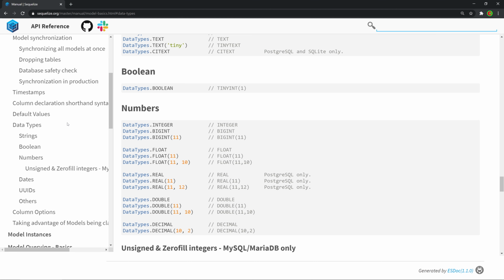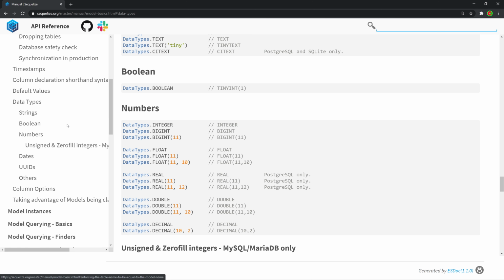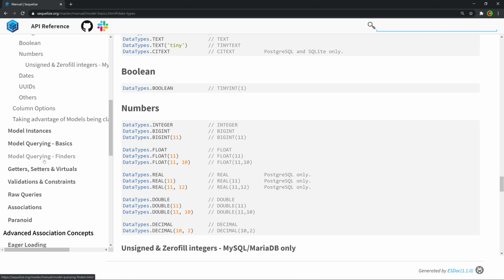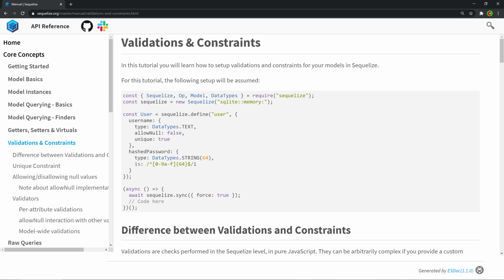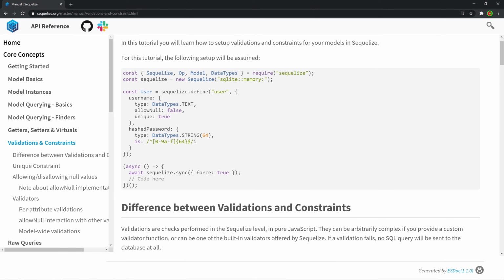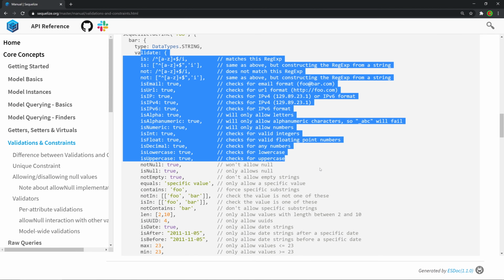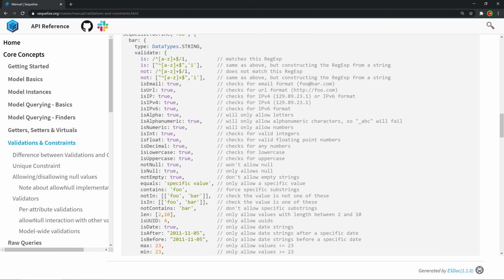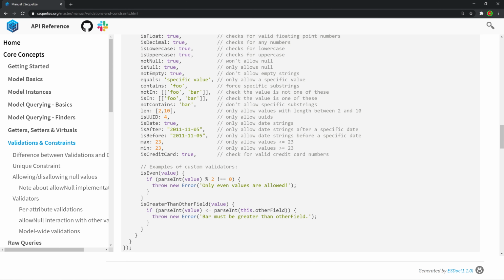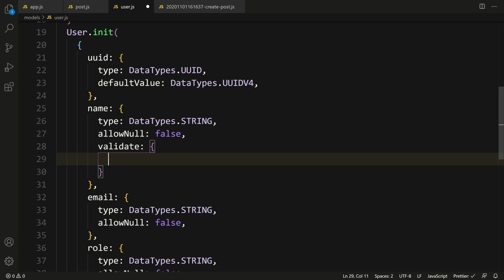And if you want to understand more about them, you can go back to the documentation and go to, where is it actually, model querying. Actually, no, validations and constraints. So here, if you scroll down, you'll see it shows you how to use that validate key. Actually, no, this is showing you how to use the unique. And if you scroll down, you'll see that there's so many different validation rules that you can use. And these actually apply before the SQL query is run. So that's Sequelize doing its magic. And you can also create your own custom validation rules, which is pretty nice. So for this, I'm going to just use some simple validation rules.